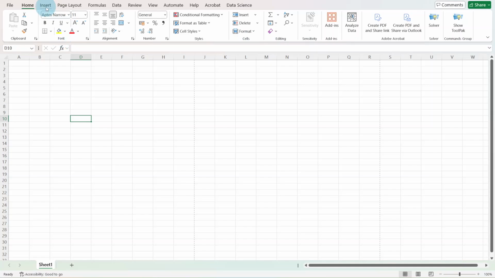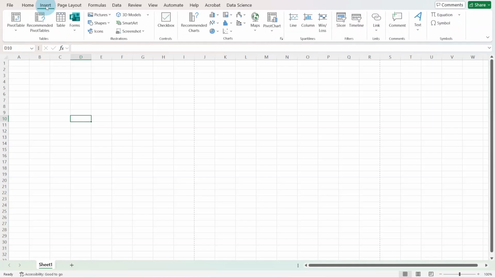Now we go to the Insert tab and click on the Insert tab. The Insert tab adds content to your spreadsheet, and it does have different groups. So you would see the tables group, illustrations group, controls group, charts group, sparklines group, filter, and so forth, all demarcated by the vertical lines.